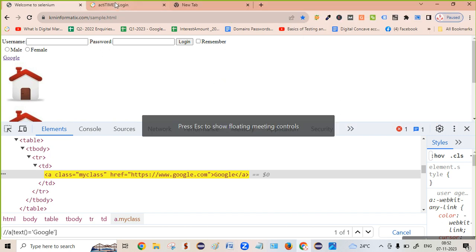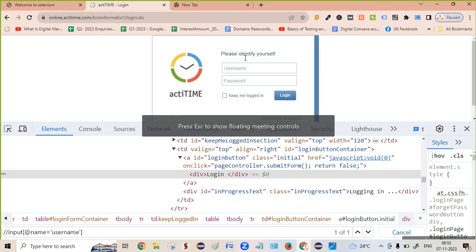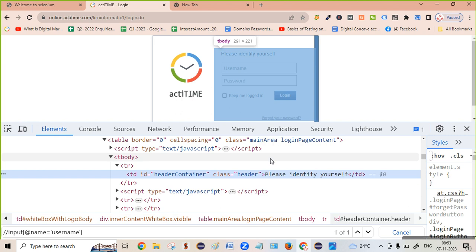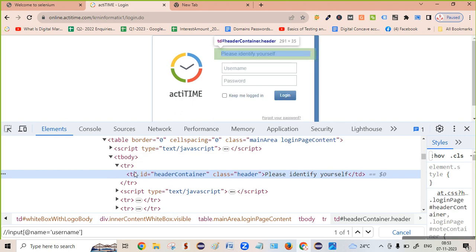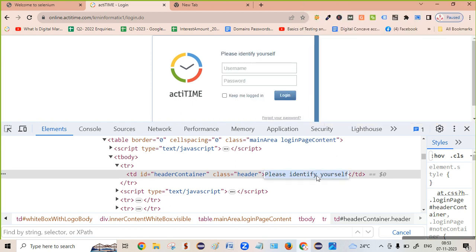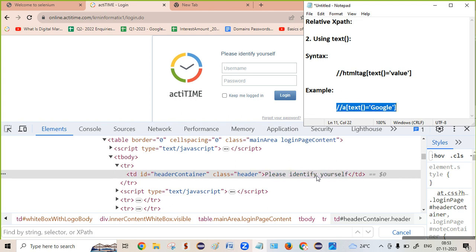Now, my goal is to identify the XPath. For this, please identify yourself. Right click, inspect. Can you tell me what is the XPath for this? // td, whatever the tag name might be, no need to worry about that. Give that, open brace, text function is equal to, please identify yourself.